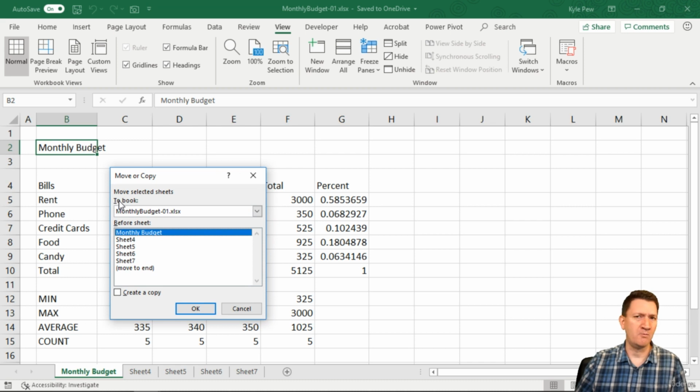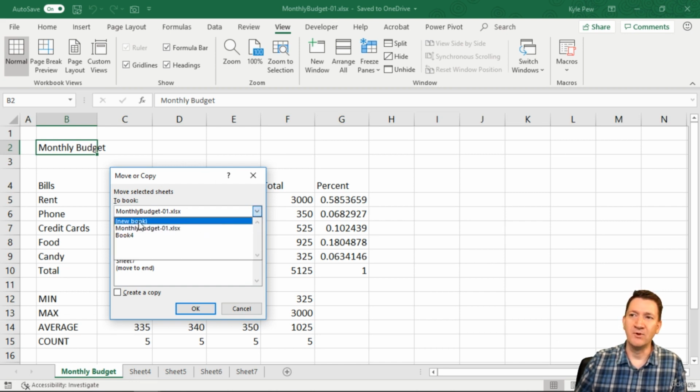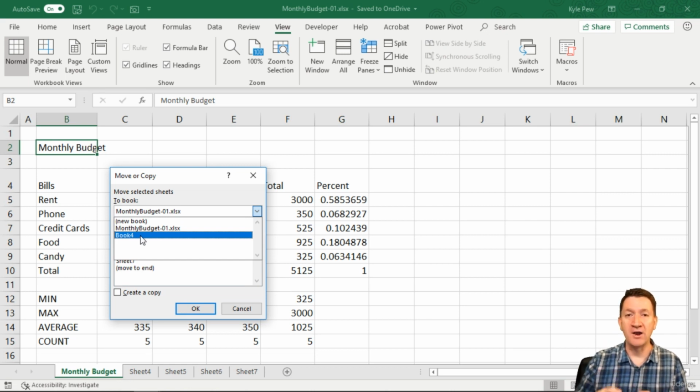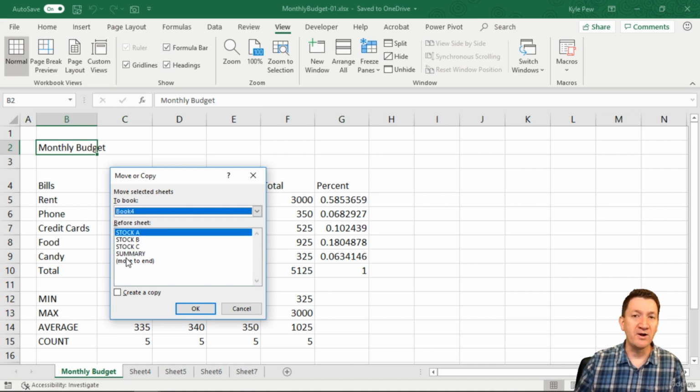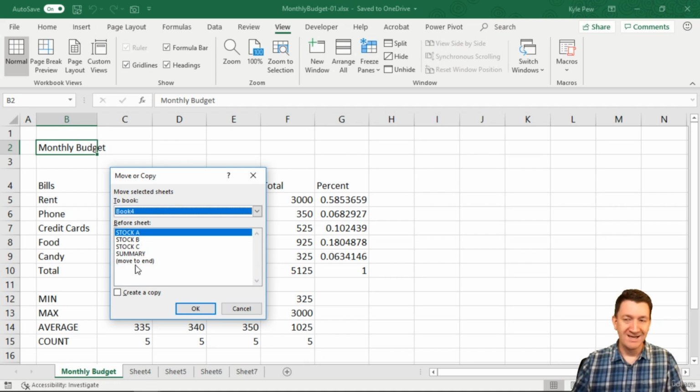The first one is, well, where do you want to move or copy the sheets to? Well, you can keep it inside of the active workbook, in this case, monthly budget, or I can move it to a new book, a brand new book that creates it at that point, or I can pick from any other workbook that I have open currently on my system. So I can grab the other workbook, I can tell it where to move that to, whether I want to move it before a specific sheet or move it to the end of the workbook, whatever I want to do, and you have the option to copy.